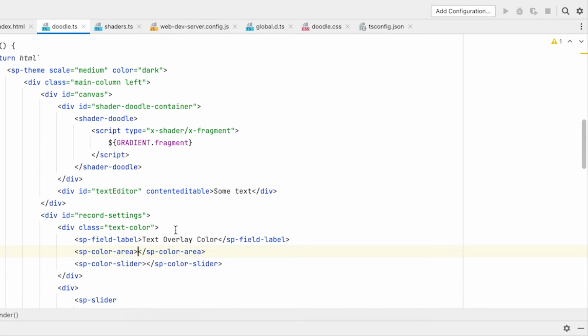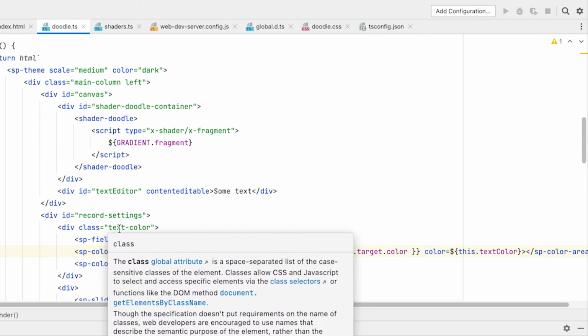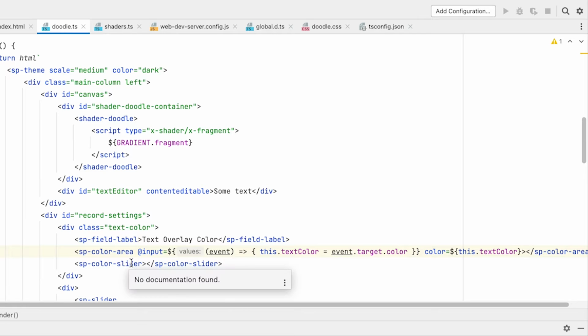Now that we have this reactive property in place, we can just add the value and input event onto our color area and color slider. So as the user drags, not when the value gets accepted and changed, but as they drag, so you can see this responsively, we're going to grab the input event and set the text color to be the value that's coming from this event target.